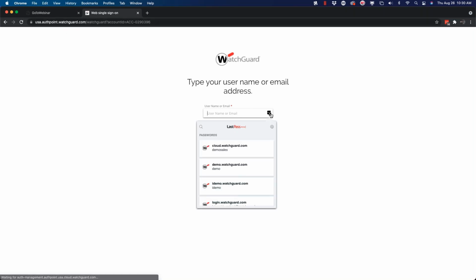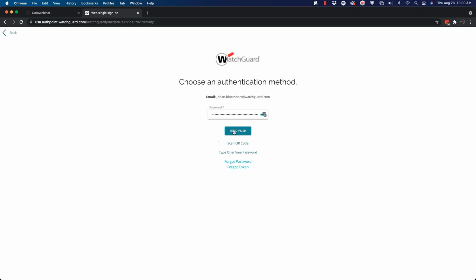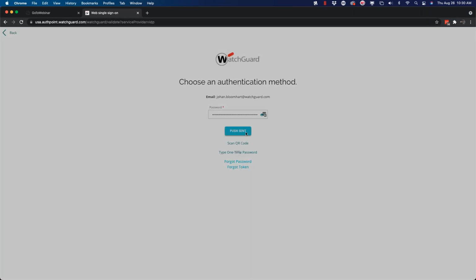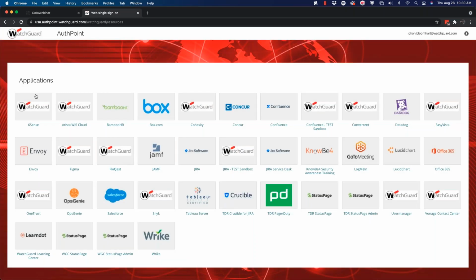I'm going to type in my username or select it from my password manager, my password. It's going to send a push notification. I did disconnect my phone, but you'll see here, I can click on approve on my phone, just like you saw before. And now this gives me all of my applications that are set up, Web 2.0 applications that are set up through SAML.